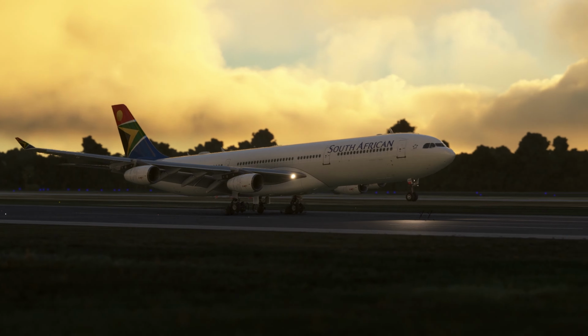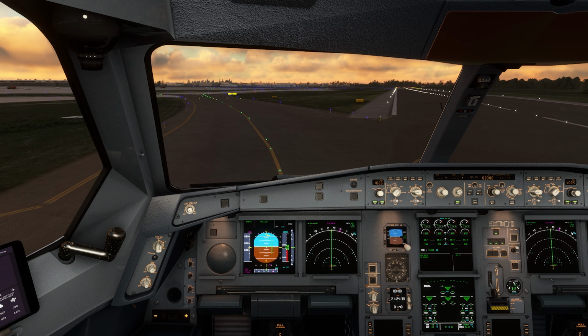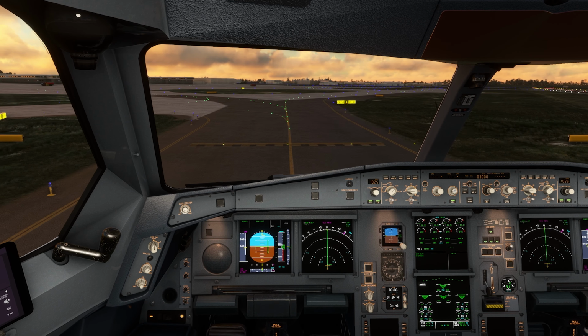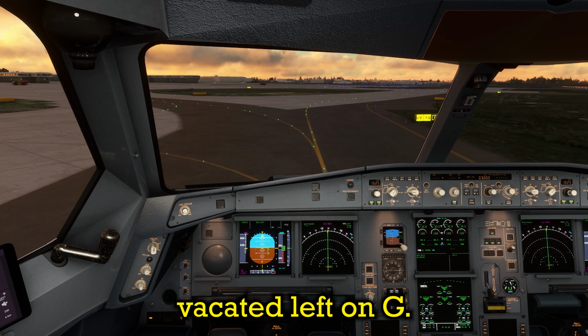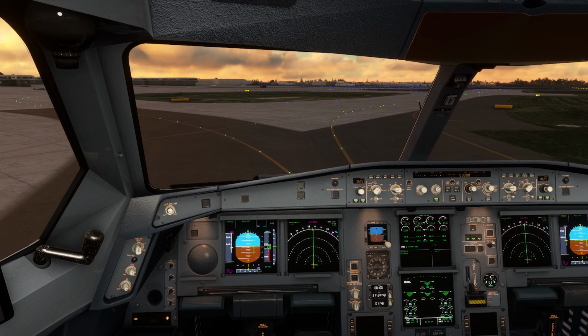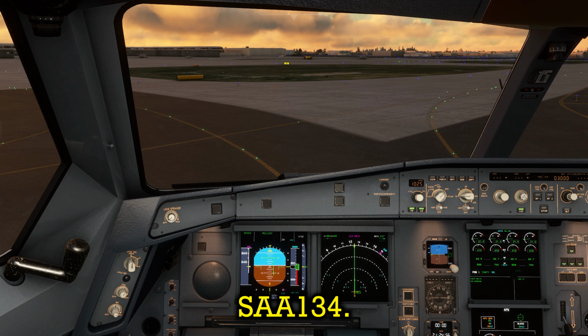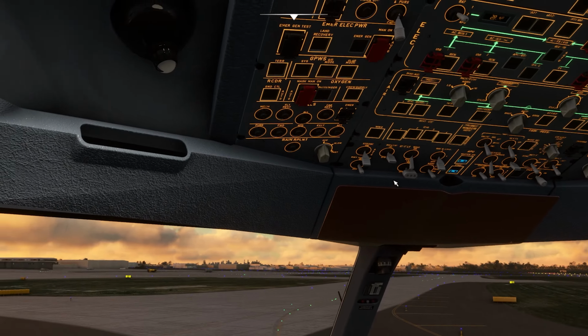Six knots out of reverse, tap the brakes, roll it out here. We'll retract speed brakes, flaps up. We'll take the high speed exit on our left onto Golf. Springbok 134 vacated left on Golf. Springbok 134 taxi Golf Alpha to the bay, goodnight. Golf Alpha to the bay, goodnight, Springbok 134. Quickly stop, get ourselves sorted. So lights come off, taxi lights, runway turnoffs can go off. APU's already coming on now. Taxi forward onto Golf.